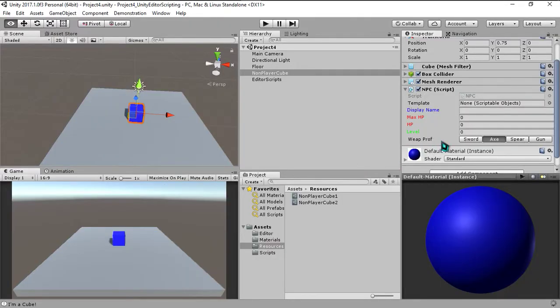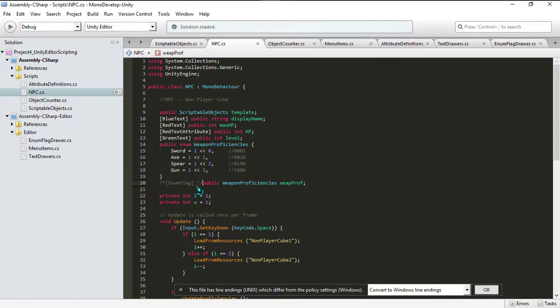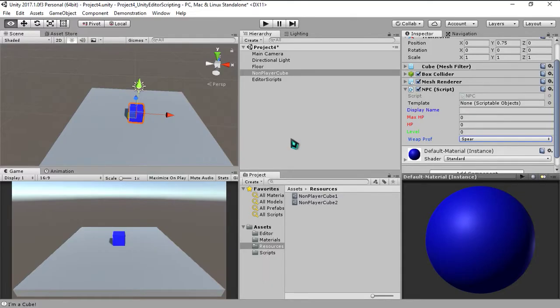And I go back over here. Once it loads, I have a drop down. I can choose any one of these things, but that's just it, I can choose only one of them. With the enum flag that I have here, which is another one of these attributes and property drawers as per the text, just to show what else it can do.